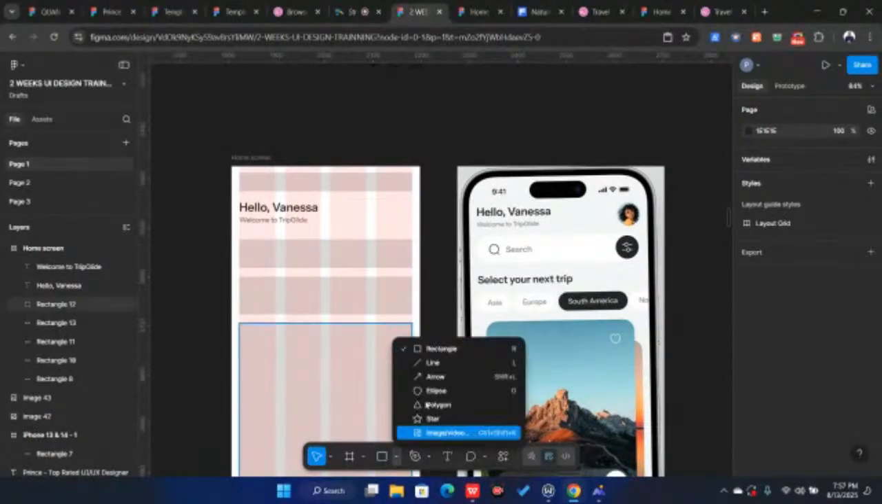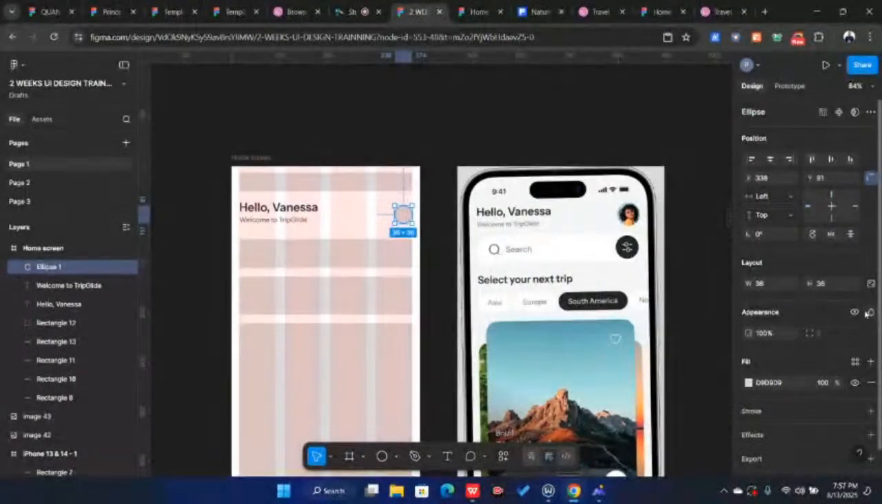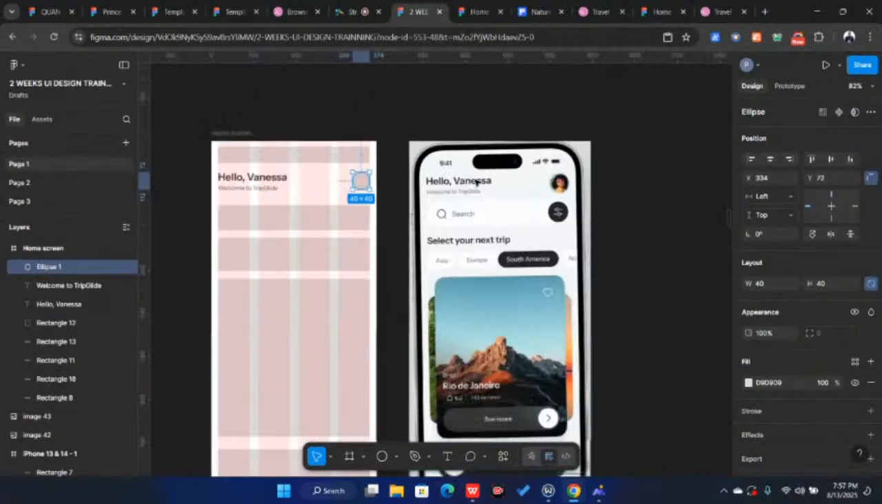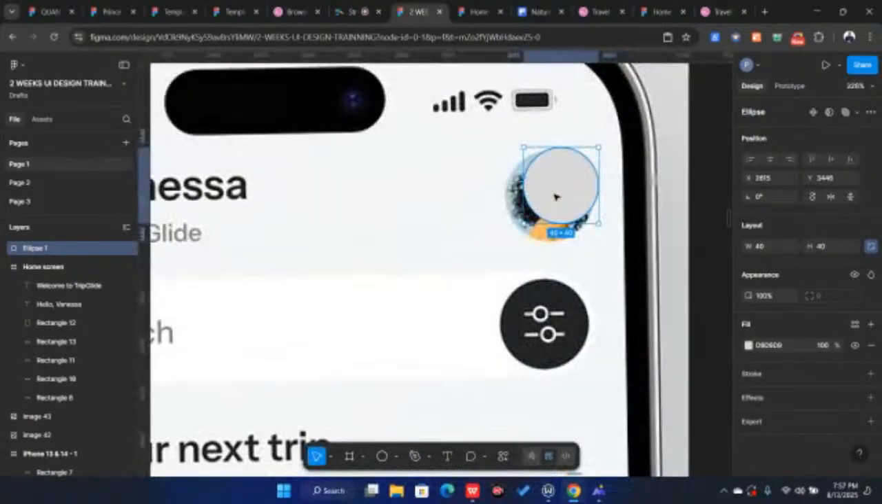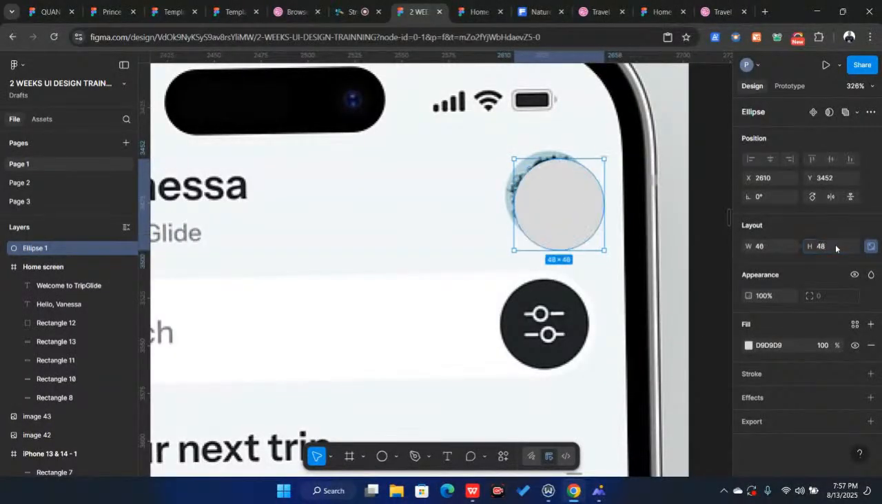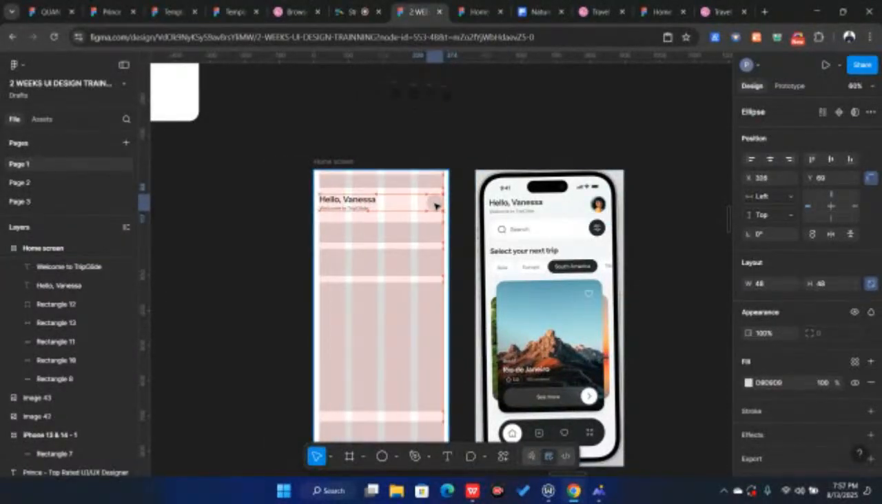I'll go to my shape to select ellipse, draw an ellipse. If I click on this lock aspect ratio, if I change the height, let's say to 40, the width will also change. So we're using 40 for our image, 40 by 40. Sometimes to make it perfect, I will just bring it here and see if it matches. See that mine is smaller. So let's increase to, let's say 48. I think 48 is perfect.